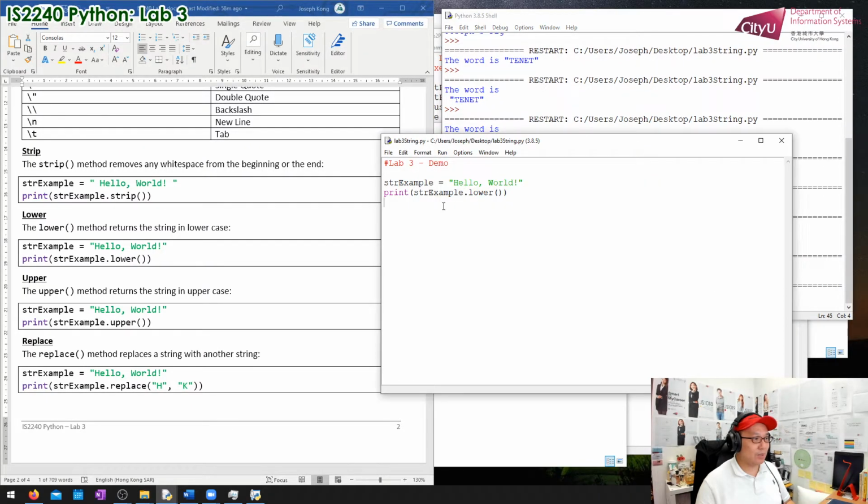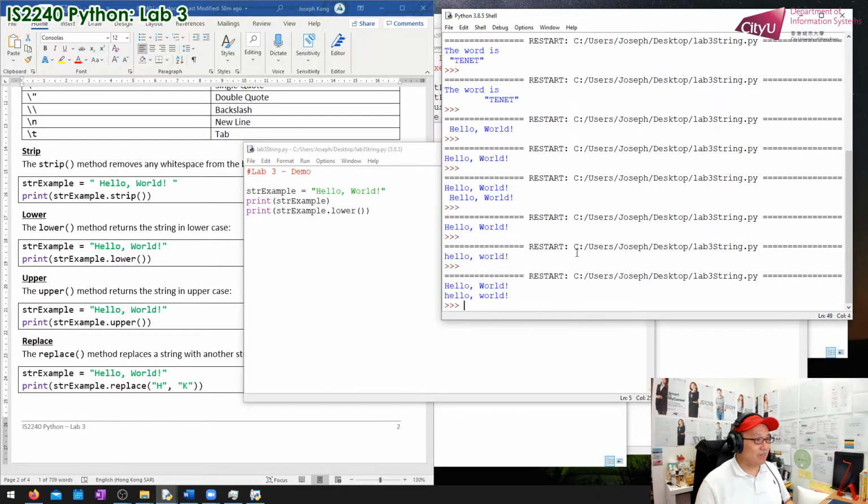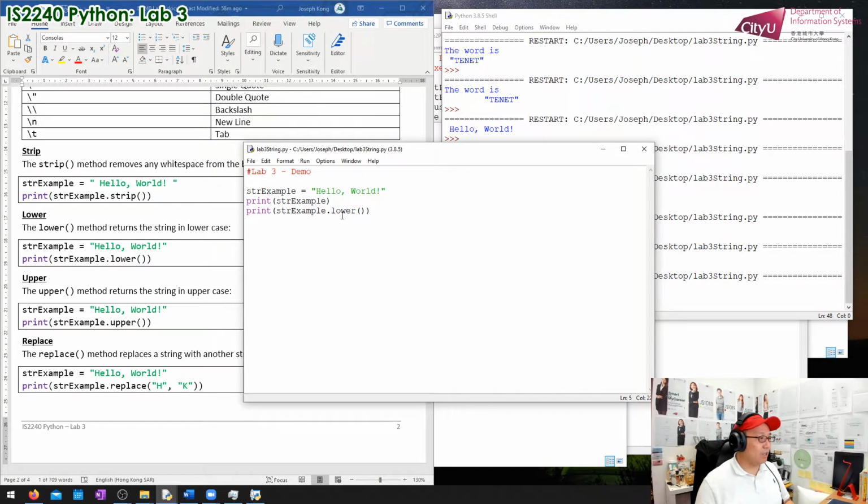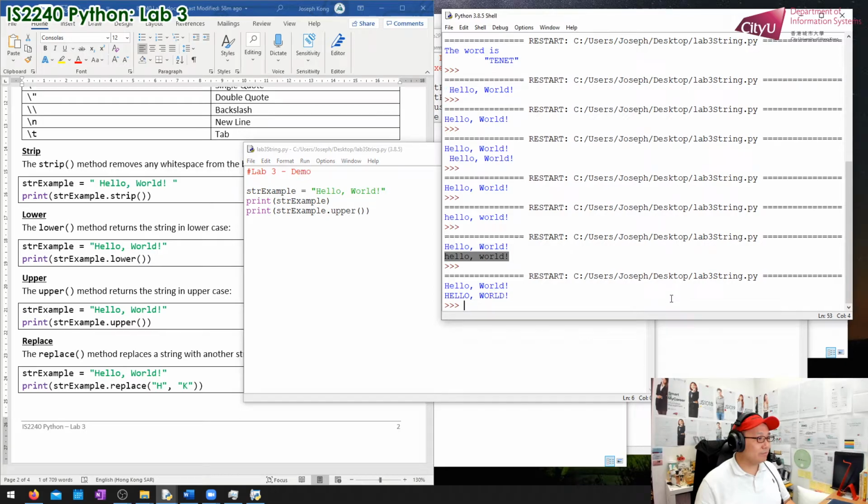Okay, it will change, so this will be a good comparison. Now here, if you use the lower method, it will change all the characters in the string into small letters. And alternatively, you have upper. Just like here, it will change all the characters into upper case.